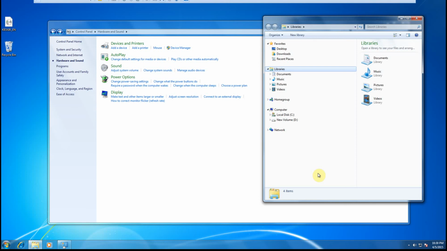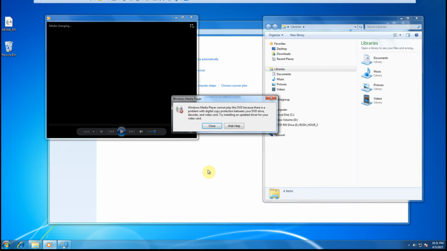See if it automatically pulls up the movie. Yep, there we go. Because that had enhanced features, they wanted to try something else. Okay, well, that DVD has some problems, but you get the point. It opened up the video.